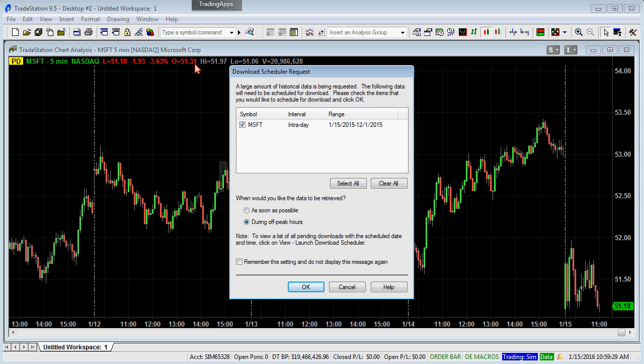I hit enter, and TradeStation will provide me with this download scheduler. When you request historical data, this is a feature that is explained in the PDF. On page 7 of the PDF, it talks about this download scheduler.